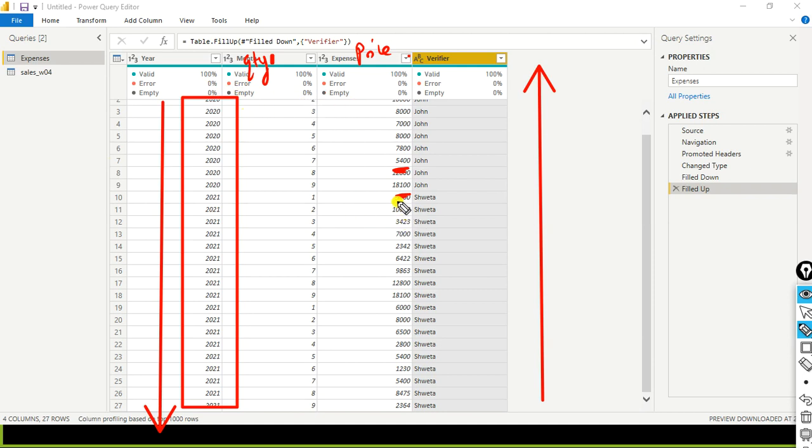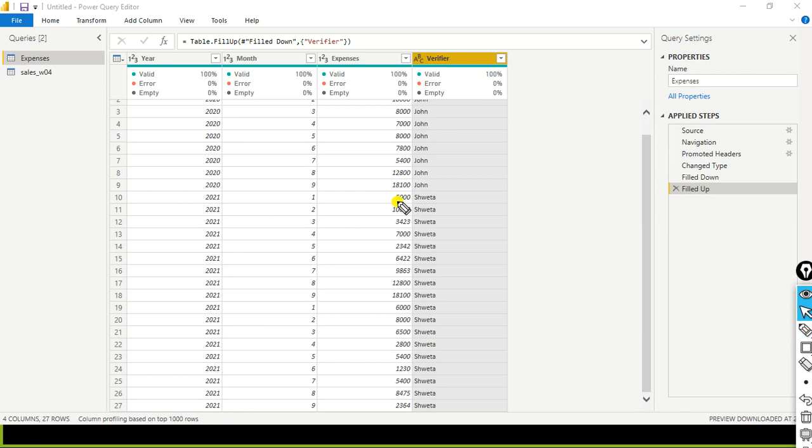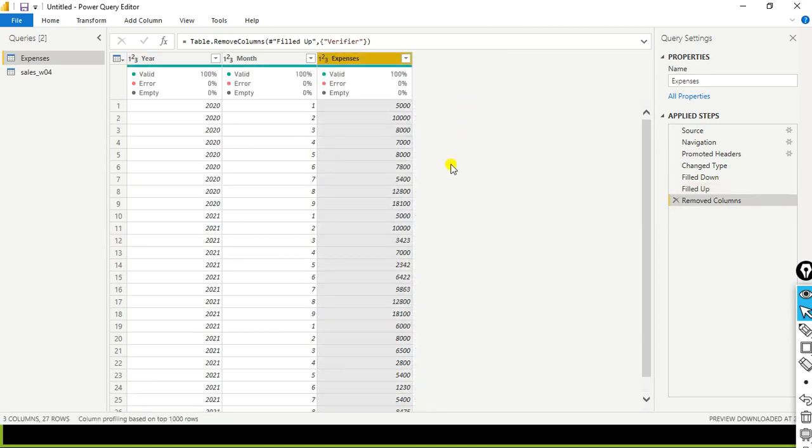So in that kind of complex transformation, you need to customize your M script. So this is fill up and fill down. It's pretty simple. Next, what we will do is, I just go and remove this column. It is not required for me.